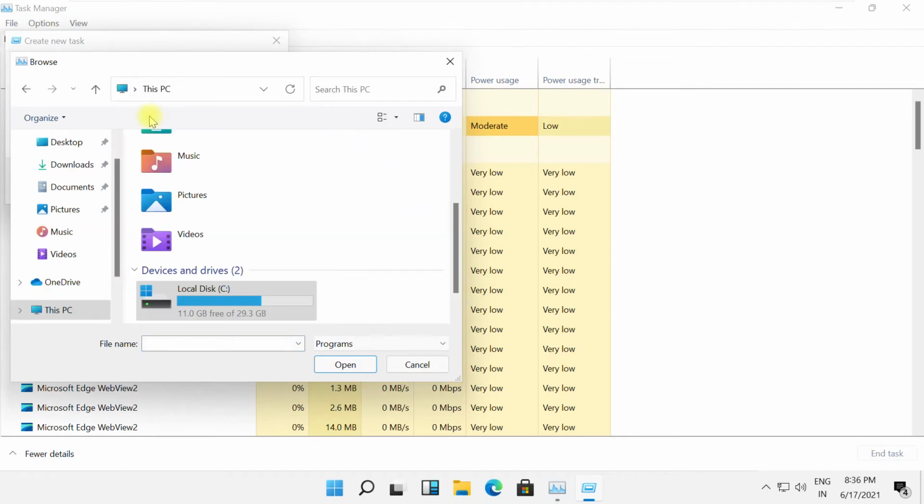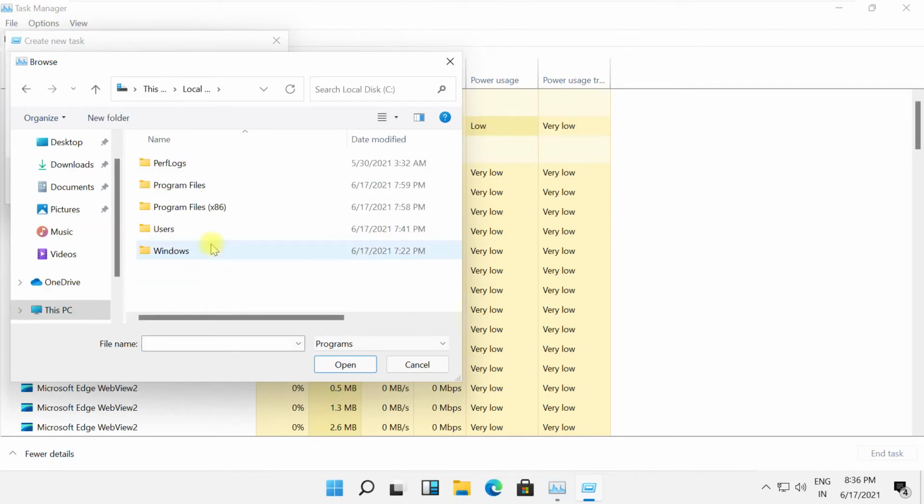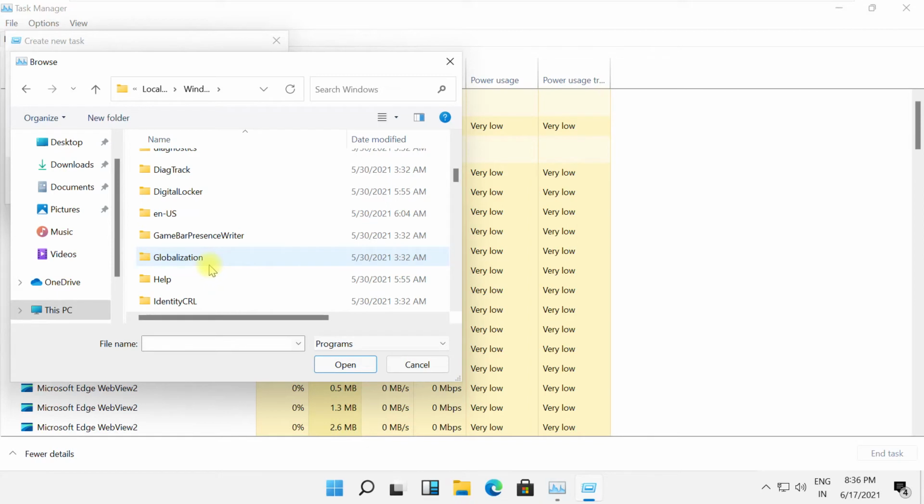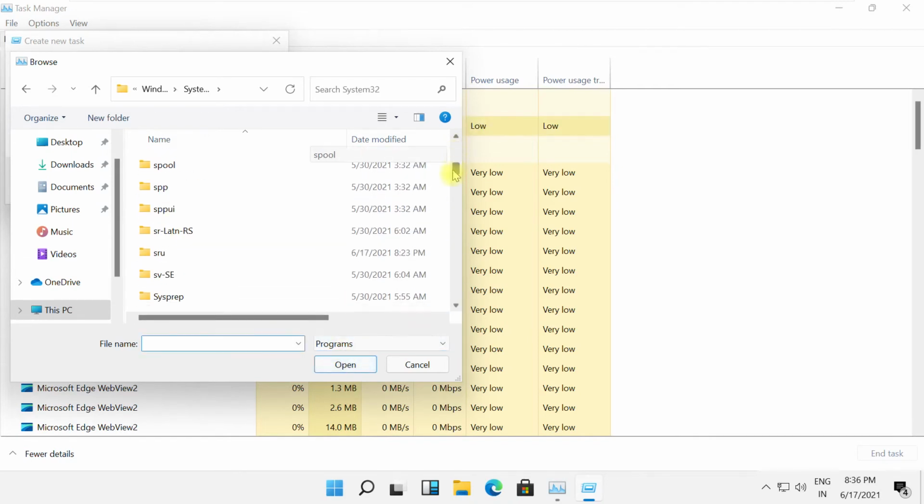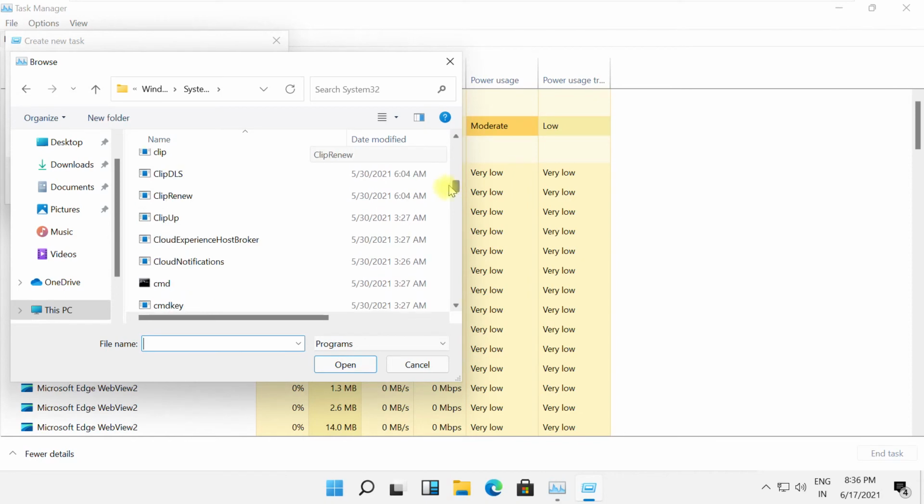Now select This PC and open C drive. After that, open the Windows folder and search for the System32 folder. Then open it, and from here you have to select the CMD file and then click on Open.